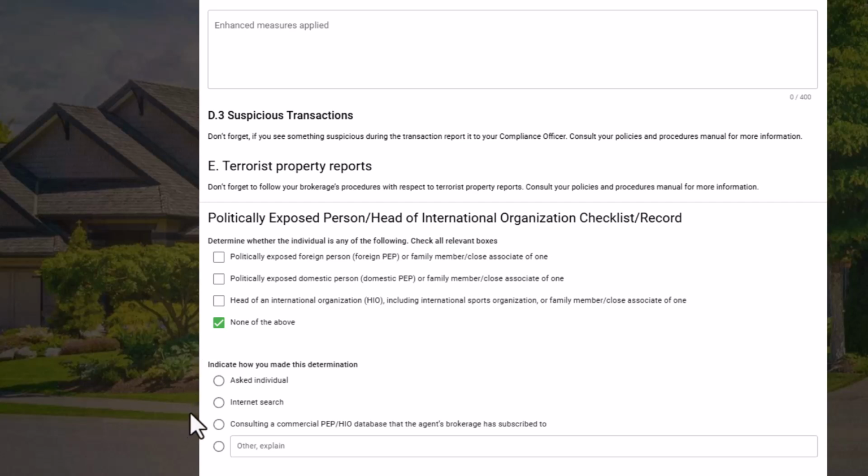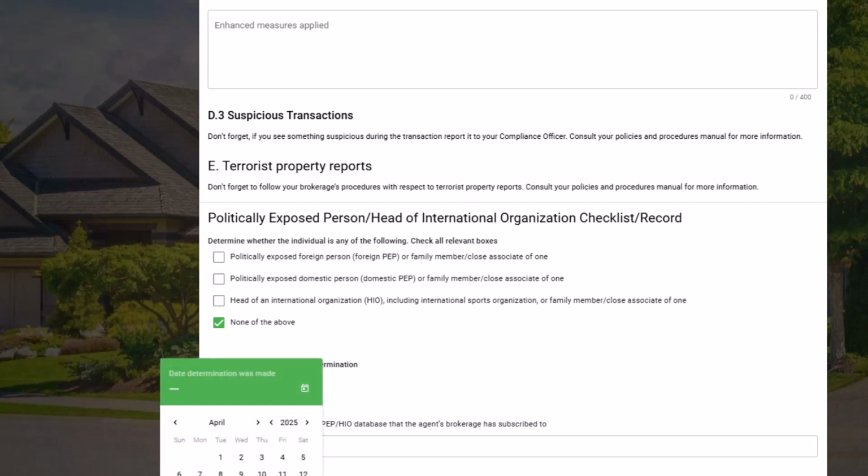And then you'll need to indicate how you made the PEP determination. Did you ask the client? Did you do an internet search? Consult a PEP database or other? So in this case, we ask the individual and then select the date that the determination was made.